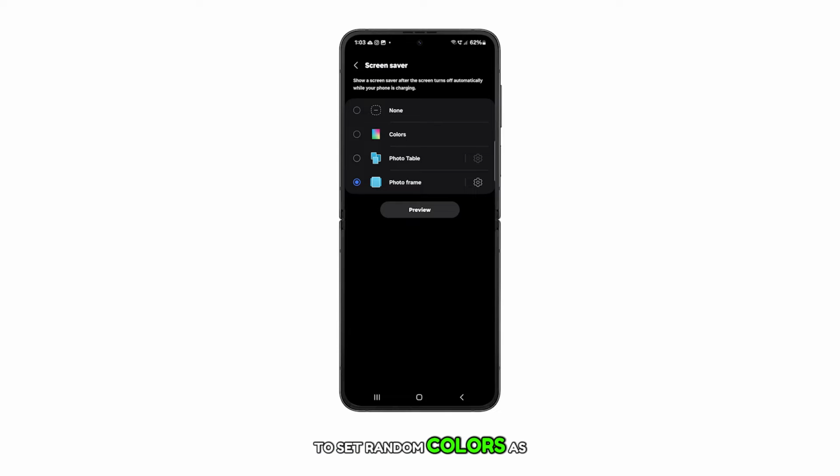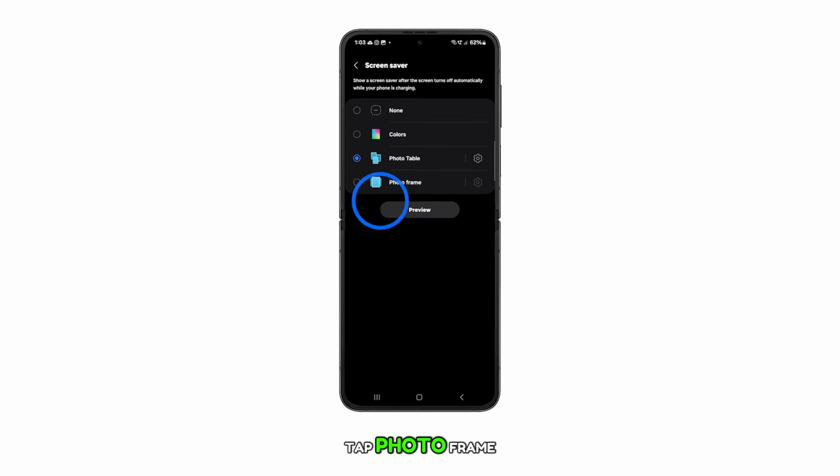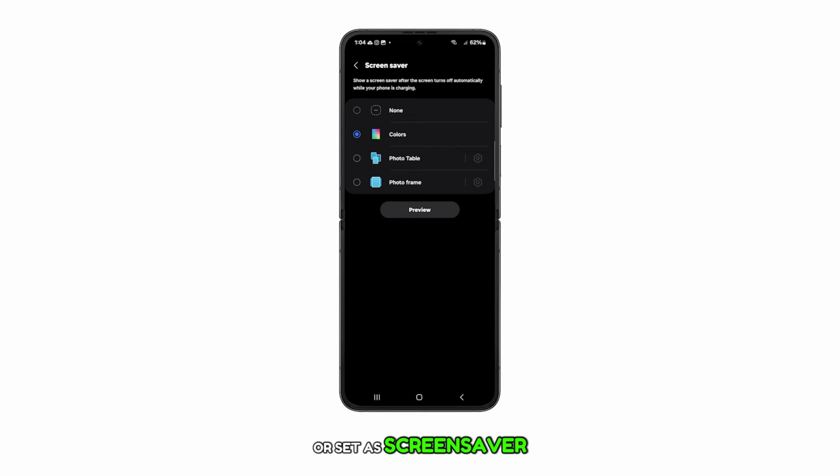To set random colors as your screensaver, tap Colors. To set a photo, tap Photo Table, then tap on the gear icon next to it to access your phone's gallery, and then select your desired pictures or album as screensaver. To set a photo frame, tap Photo Frame, then tap on the gear icon next to it. Finally, tap to select your desired photos and videos to use or set as screensaver.